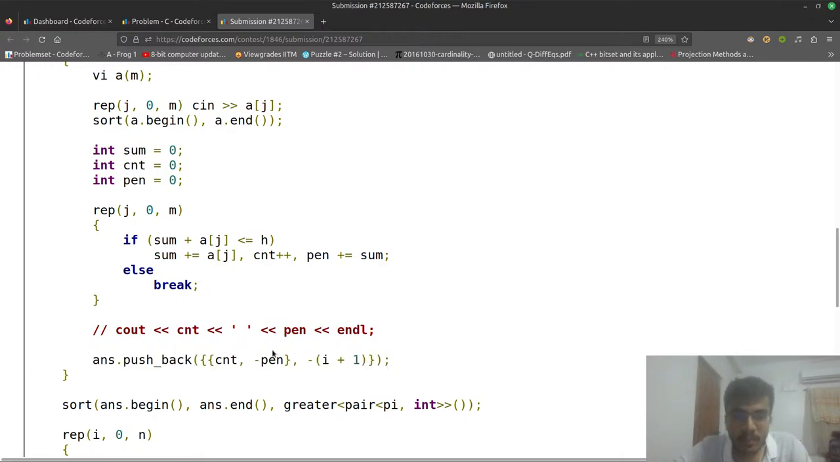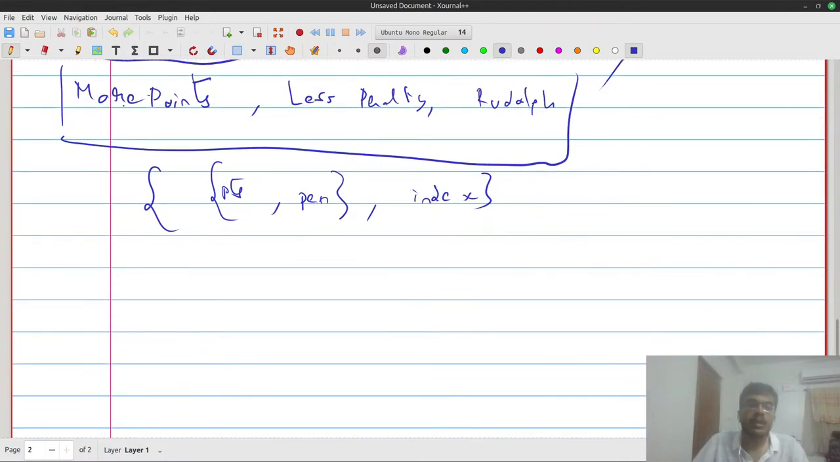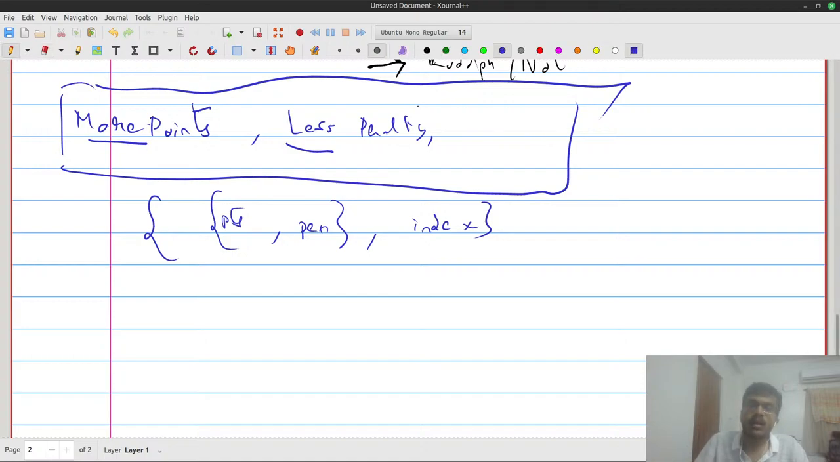Now I'm pushing back minus penalty. You might be like, why should I push minus penalty and why should I push minus i plus 1? I think that's a fairly simple reason. We want more points, but we want less penalty, and we want it to be Rudolph. Rudolph has index 1, so we want a lesser index, right? Since we want lesser index and lesser penalty, for implementation we store negative penalty and negative index. So I hope I'll be clear in that.